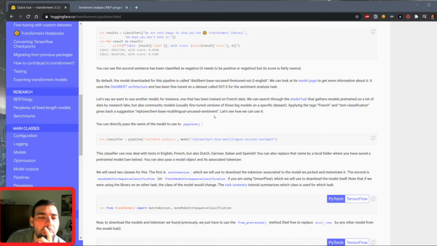You can directly pass the name of the model to use to pipeline. Classifier equals pipeline, sentiment analysis, model equals nlptown/bert-base-multilingual-uncased-sentiment. This classifier can now deal with text in English, French, but also Dutch, German, Italian, and Spanish. You can also replace that name by a local folder where you have saved a pre-trained model, see below.